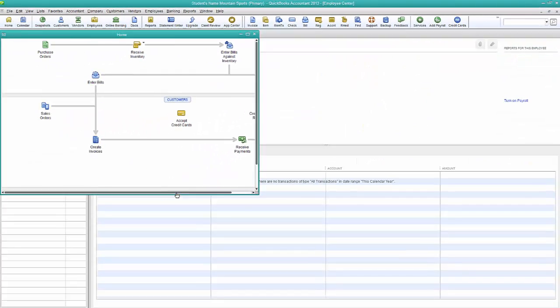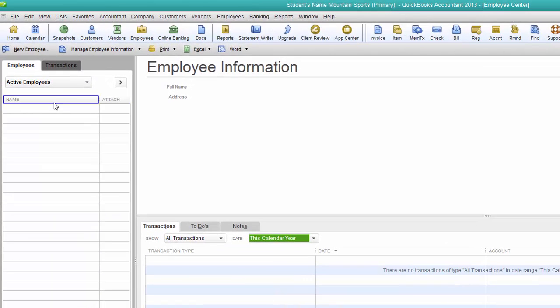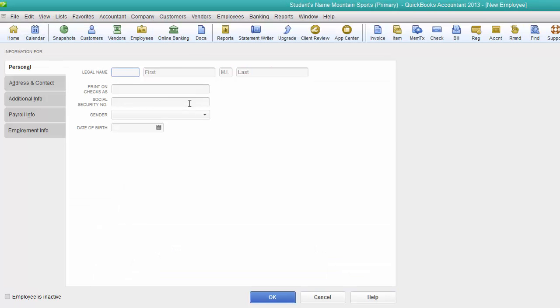If you click up here on employees, it takes you to the employee center. And right now we don't have any employees set up here. So I'm going to walk you through the process just really quickly on setting up a new employee. Add an employee and their legal name. And this is the legal name that would be on their social security card. So I'm going to set up myself. And my social security number, 123456789. And I'm going to go back and put the dashes in.